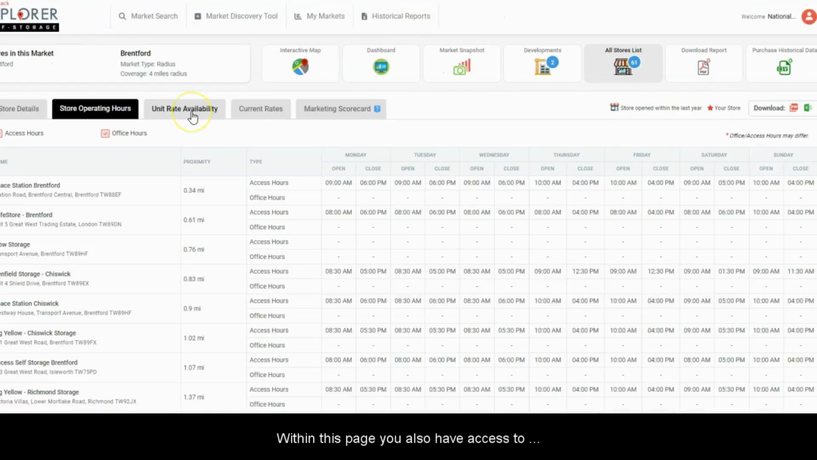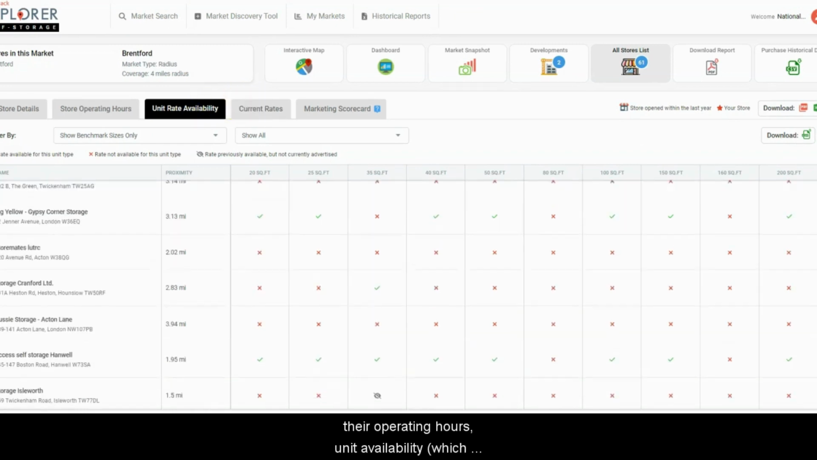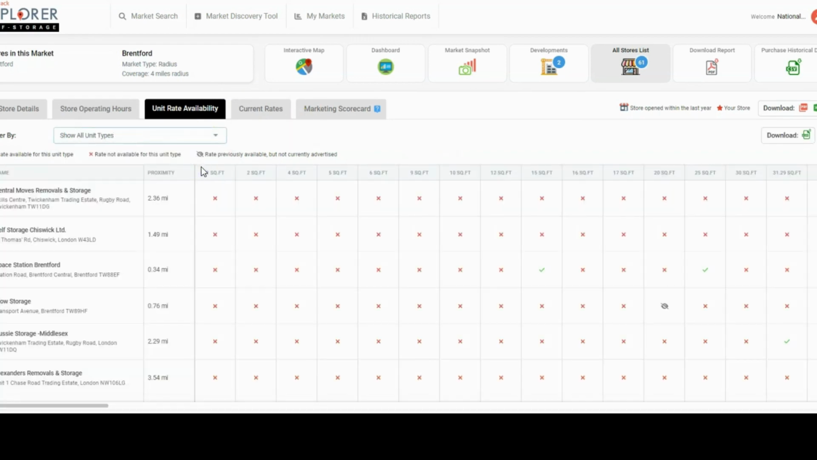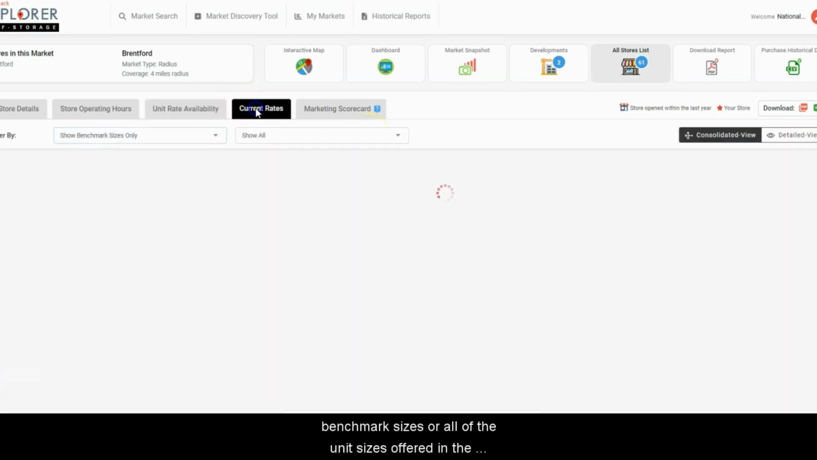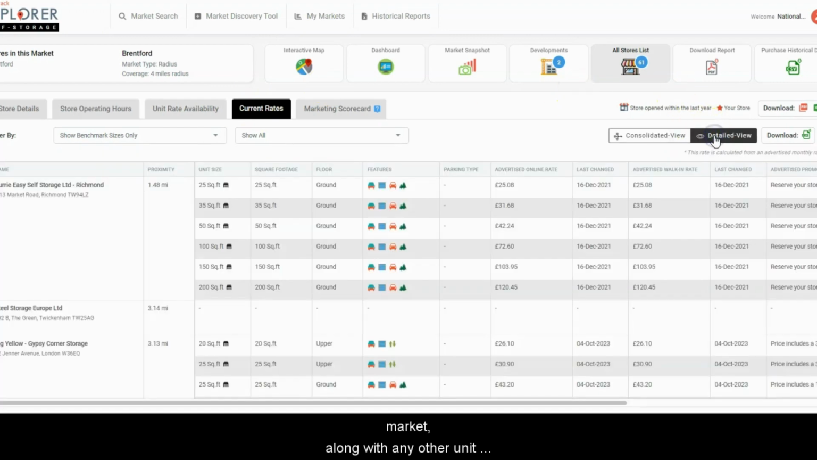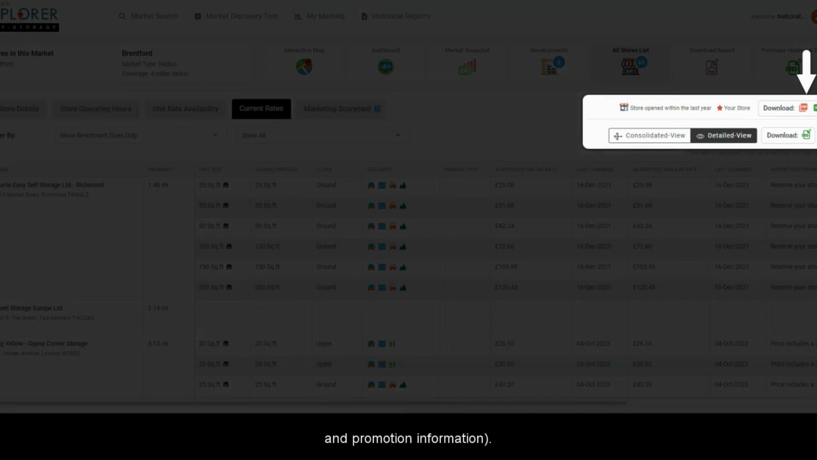Within this page, you also have access to supplementary data about these operators, including their operating hours, unit availability, which indicates whether the store has pricing for a specific unit type or not, current unit rates, where you can view rates for standard benchmark sizes or all of the unit sizes offered in the market, along with any other unit attributes, their current advertised rate, and promotion information.